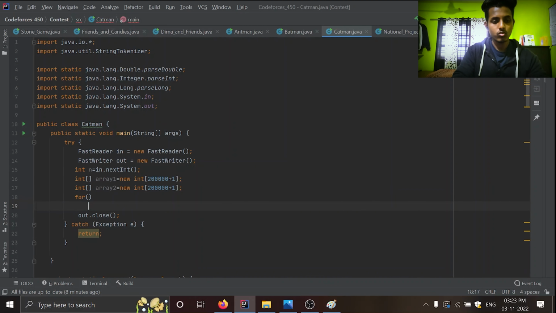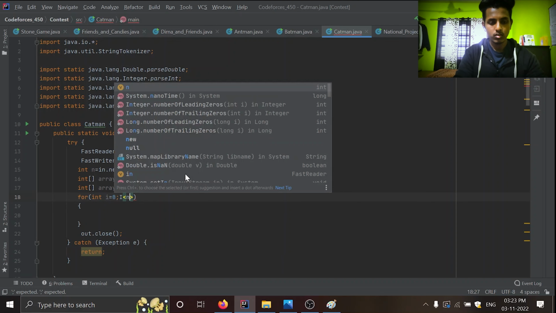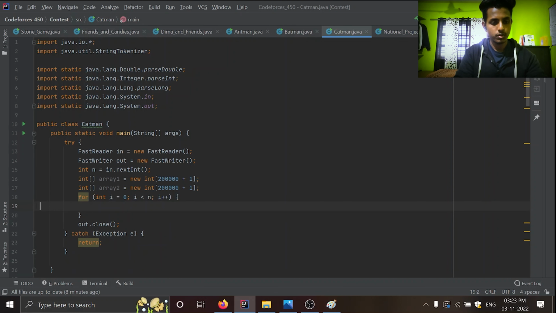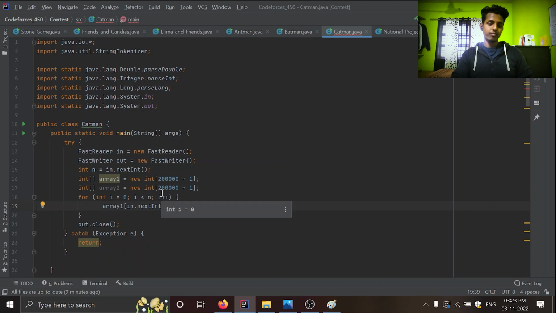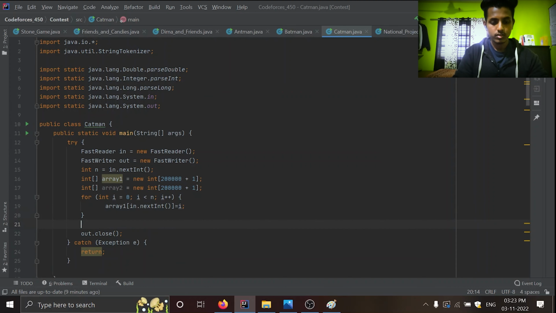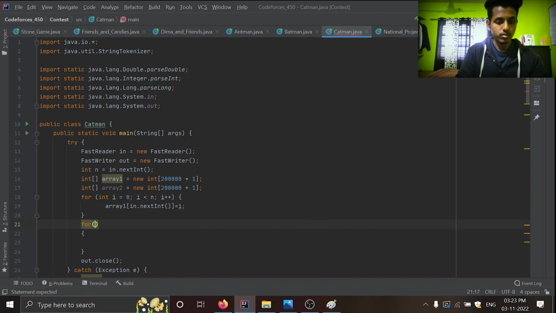Right. So now what we're going to do is we take the value and we keep its index, right? So that will work. Same goes for the second array.